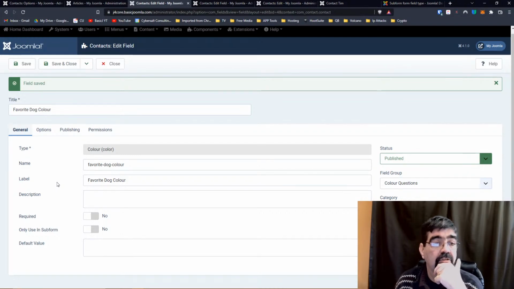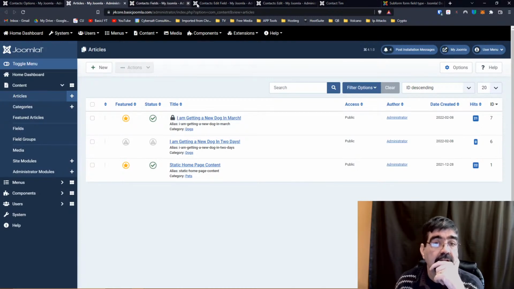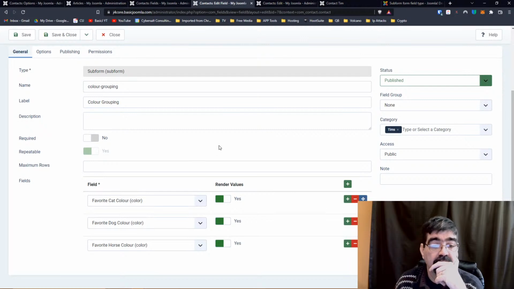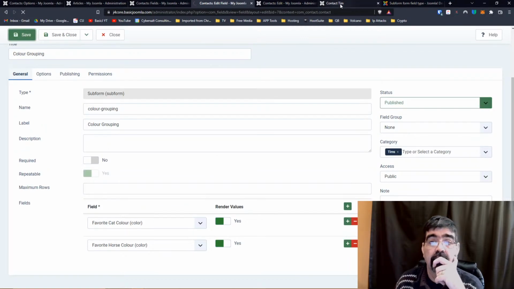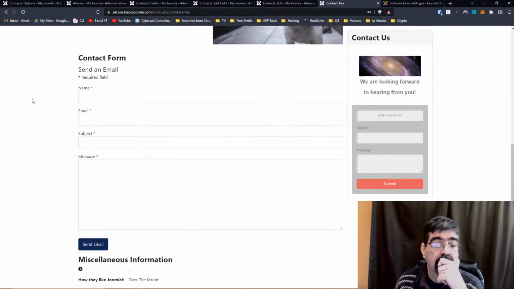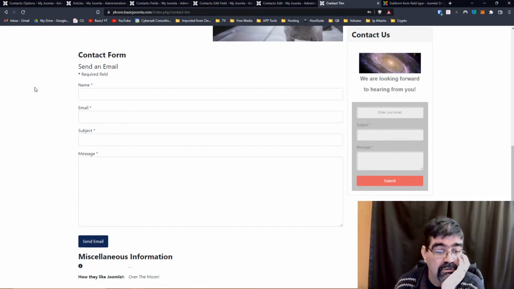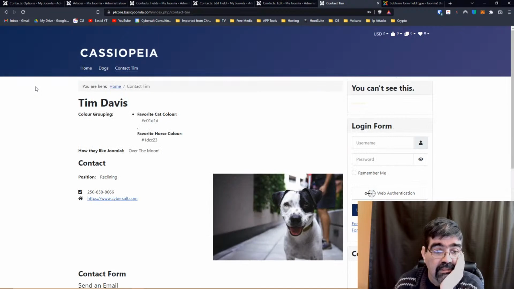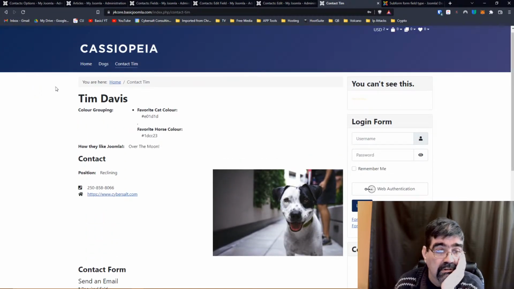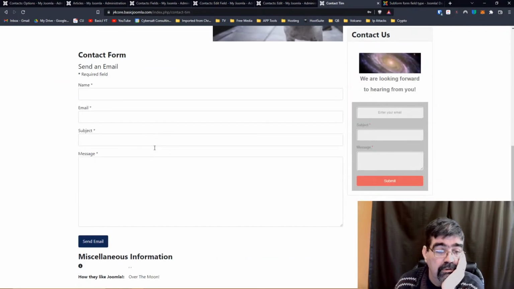Oh, you think maybe they're only displaying once? All right, let's try that. Let's go to the color grouping subfield. I'll take out dog because that's the one we've been experimenting with. Oh, that disappeared. No, now it doesn't show on the bottom either. And miscellaneous information. How they like Joomla, over the moon.